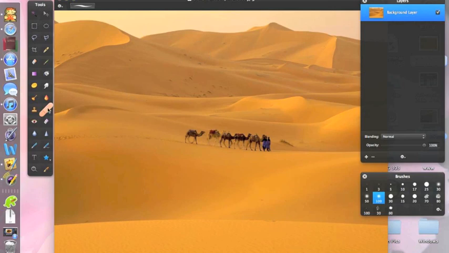So the heal tool is right here. It looks like a Band-Aid. It's going to just try to figure out ways to remove parts of the picture that you don't want, and it's very smart in how it does that. It's not perfect, but it does a pretty good job, depending on how quickly you want to see a resolution here on your photo. So we're going to try and use the heal tool to get rid of the camels, and these two guys here in the Sahara Desert picture.